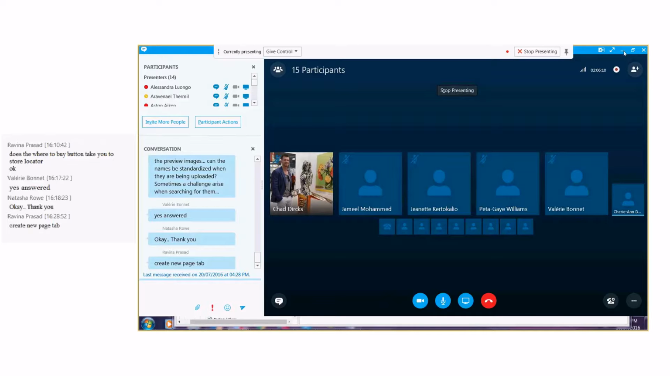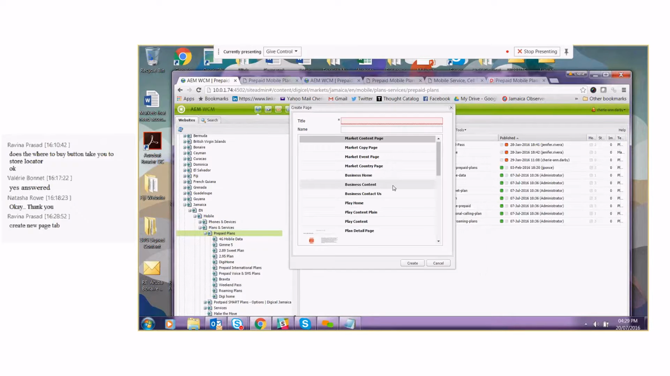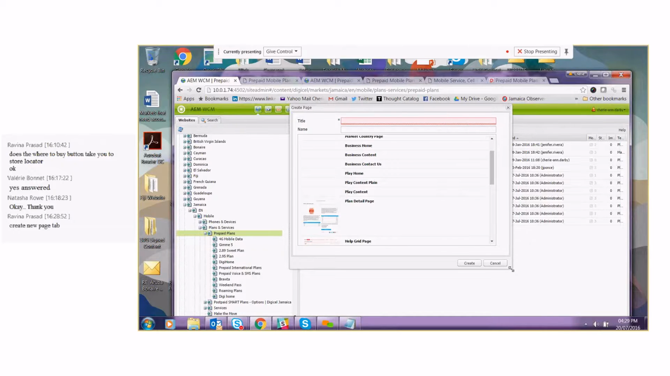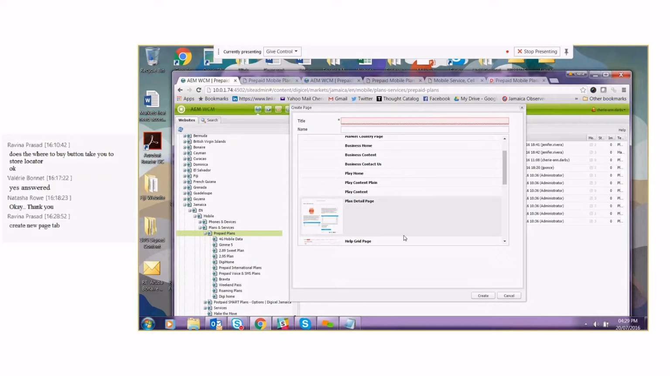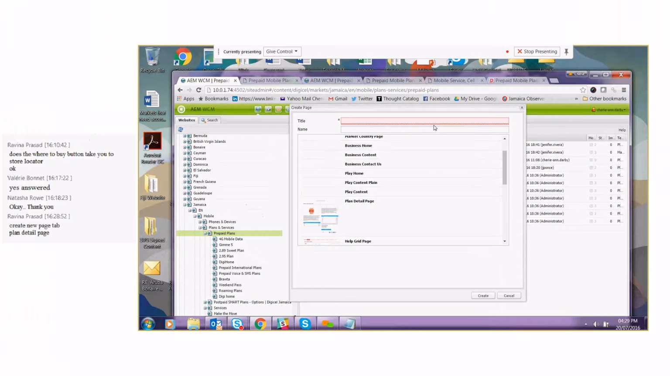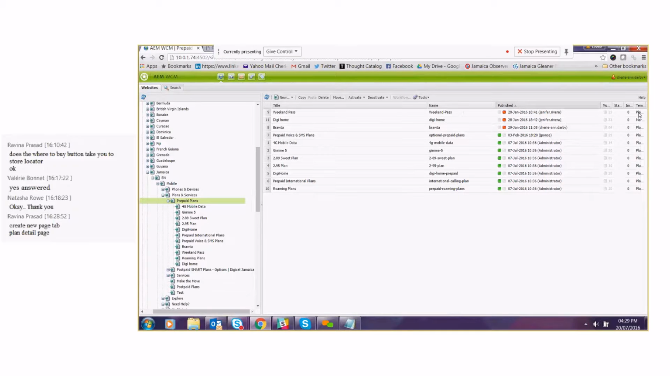Thanks, Ravina. Okay, so new page. Do you know, Ravina, what template I should use here? I have a few different ones. Can you look and tell me which one I should be using? I see there's a plan detail page, and if I don't remember, I can always look at what was used before, and I can see that the plan detail page was used. So let's use that one.